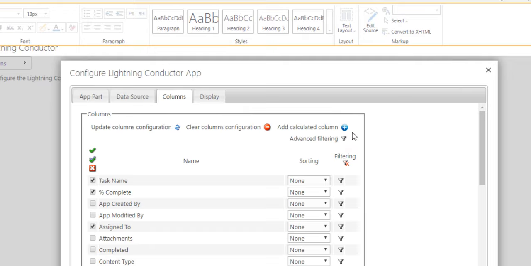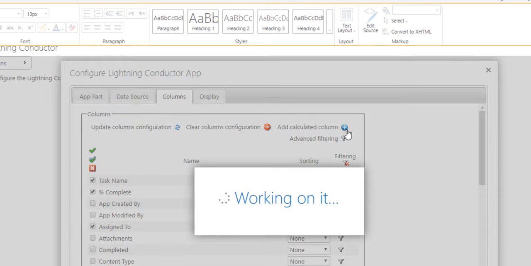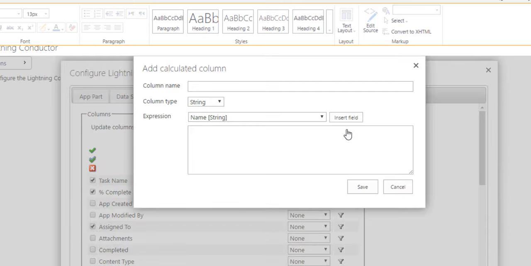Another feature of the Lightning Conductor is the ability to go through and create a calculated column. And a calculated column allows us to do all sorts of things. We can basically create simple concatenations between columns, or we could display an image or something to that effect. We can even insert controls in there if we wanted to have a button that marks the tasks as complete or something along those lines. It really is unlimited to what you can perform. And we're going to have a separate tutorial on using the calculated column, so look out for that one.